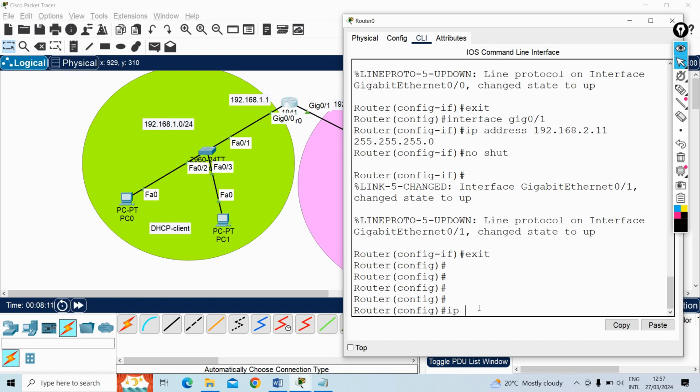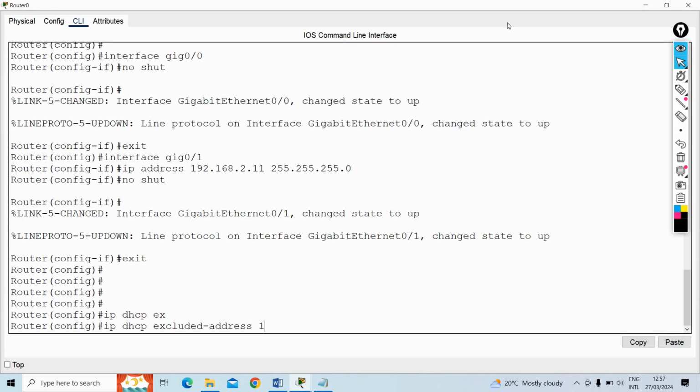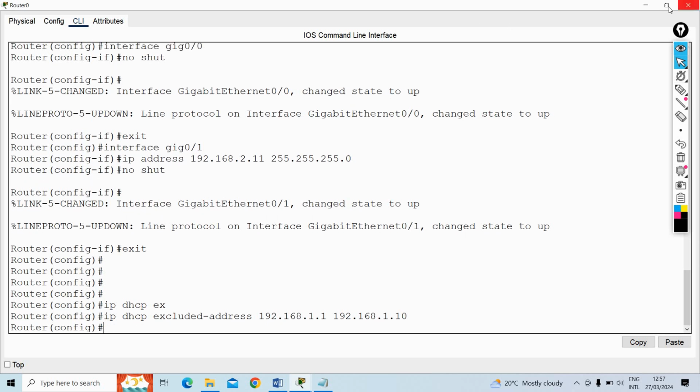For making the exclusion, ip dhcp excluded-address is the command. Okay, and what IP do you want to exclude? 192.168.1.1 up to where? 192.168.1.10. So this command will exclude that the DHCP server will not give IP addresses from 192.168.1.1 to 1.10. So this is the configuration.